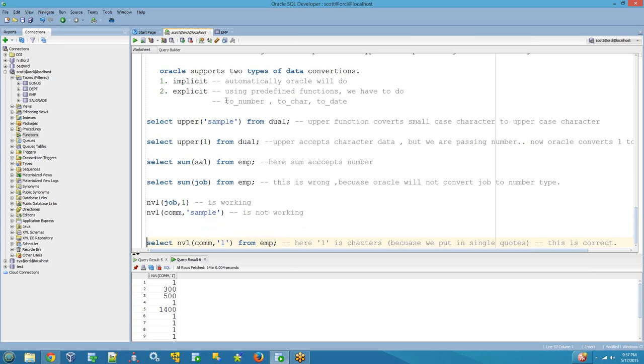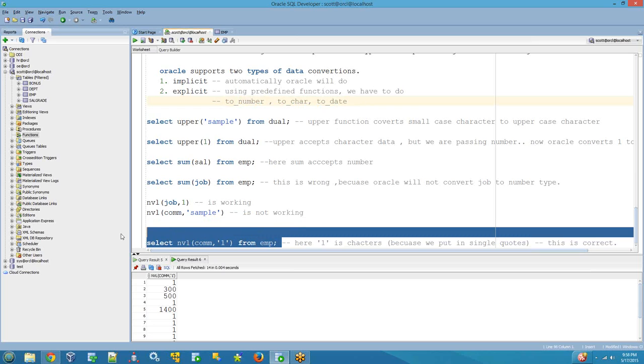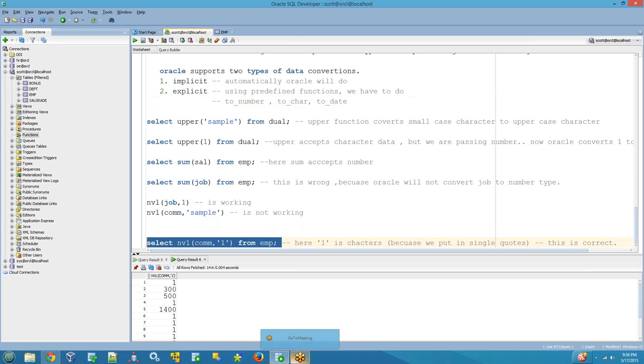If you are not using any one of these functions, that is an implicit conversion. Explicit conversion means explicitly, as a developer, we are writing code to convert one data type to another data type. As a programmer, see here, are we specifying any conversion function? No. That means internally it is converting, right? That's an implicit conversion.